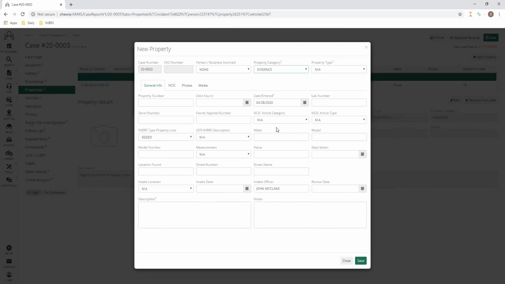Now, there are some other qualifications. You'll notice the intake information down at the bottom of the screen. If you've been using the 2019 or newer version of ARMS, you'll have those intake fields at the bottom. But otherwise, that first property category field is important when it comes to deciding whether or not you want this to appear as a piece of property in your property room, and you describe what all those codes are and how they function on your setup menu.